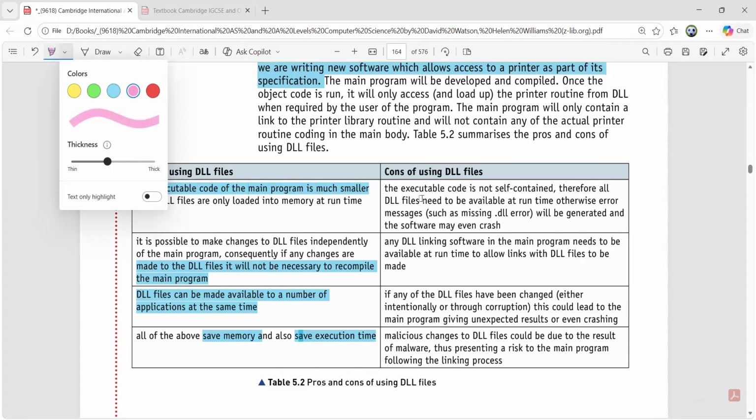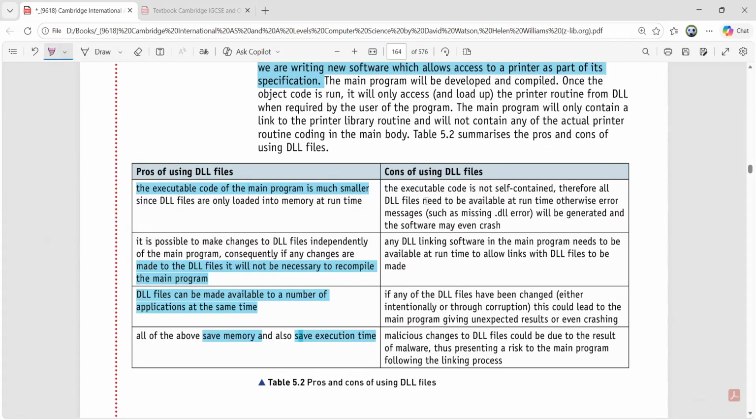Executable code is not self-contained, therefore all the DLL files need to be available at runtime. Otherwise, you get error messages such as the missing DLL error you might have encountered whenever you are installing some program. The code is not a part of the program. This is what I talked about with respect to the example. All DLL files need to be available at runtime, otherwise error messages are going to occur. So this is a problem, and it may result in your software crashing completely.